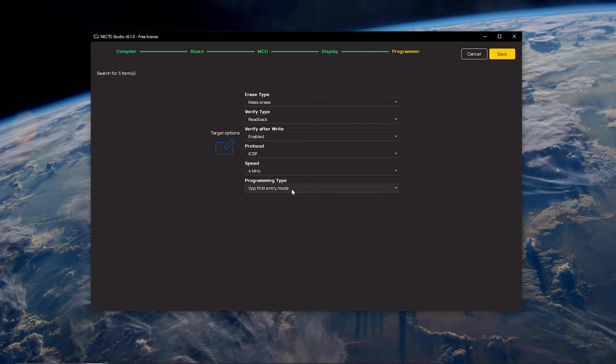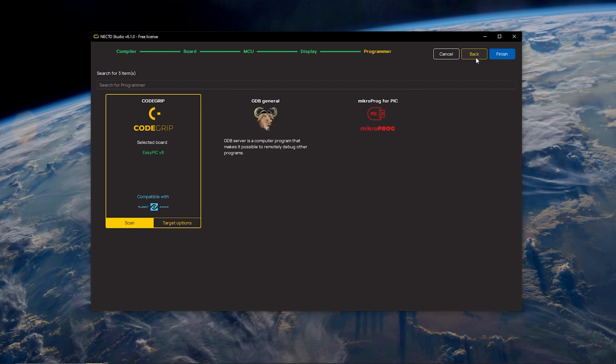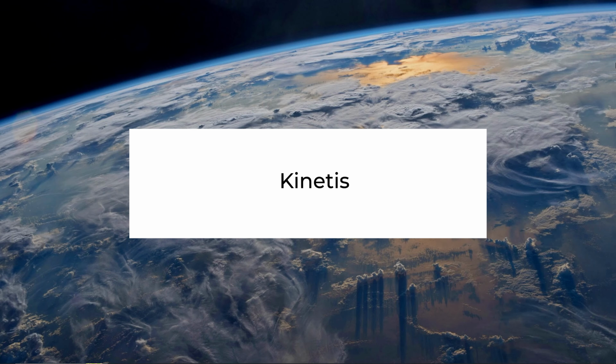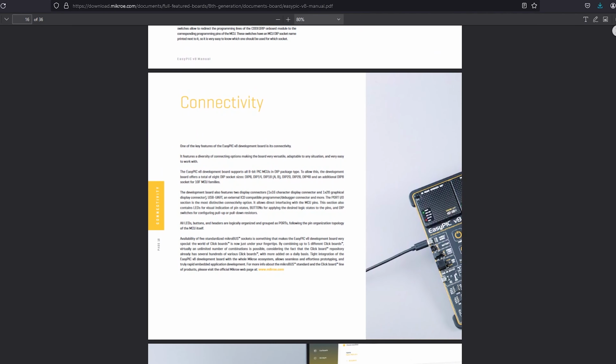NECTO Studio's setup wizard simplifies this decision by offering a selection of high-quality programmer debugger devices, including CodeGrip, GDB General, and MikroC PRO for various microcontroller families, such as Kinetis, TIVA, AVR, STM32, PIC, DS-PIC, and PIC32. How to select a programming device?